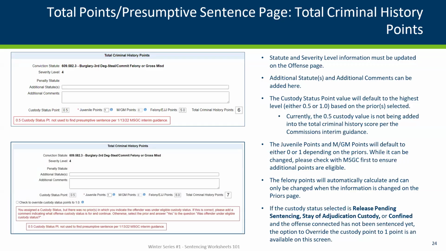You assigned a custody, but there was no prior indicating what they were under custody for. And then it tells you what to do. Please add a comment what custody is for and continue, or go back and select the prior and answer yes to the question, was this defendant under eligible custody? While they have the statement, add a comment and continue, I want to make certain we understand when a comment is okay and when a comment is not enough.